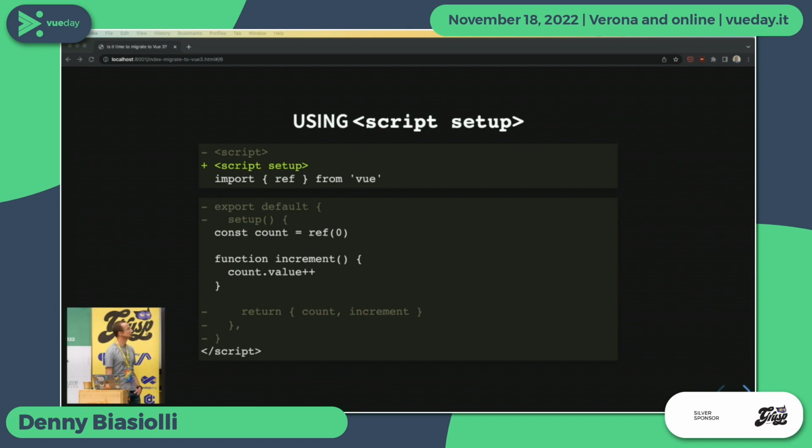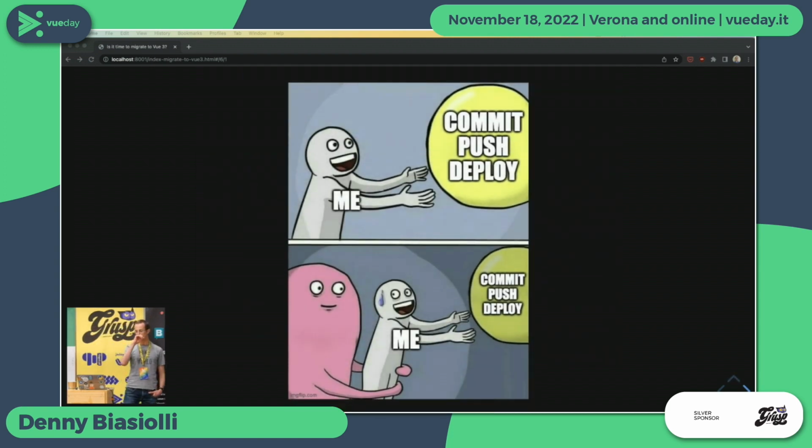and then you can change all of your components using the new script setup, removing export default, setup function, and whatever, and just use script setup. After that, after changing all of your components, well, you can commit, push, and deploy, or not.